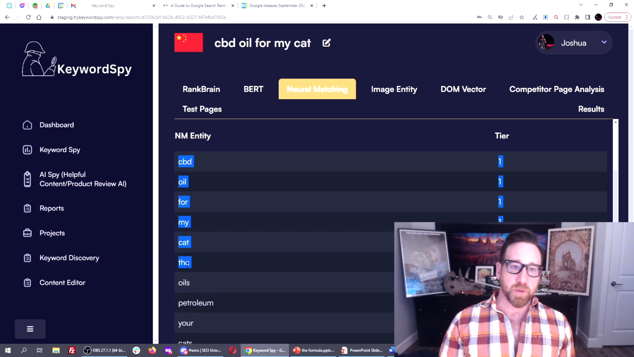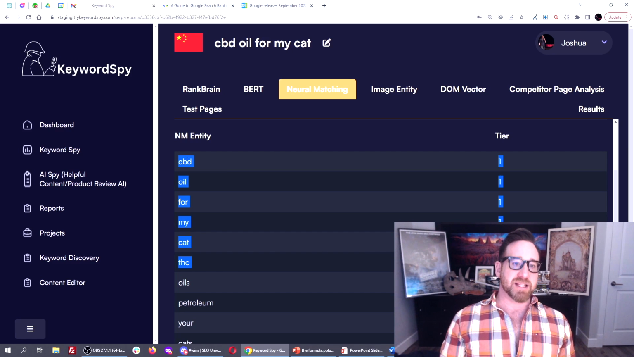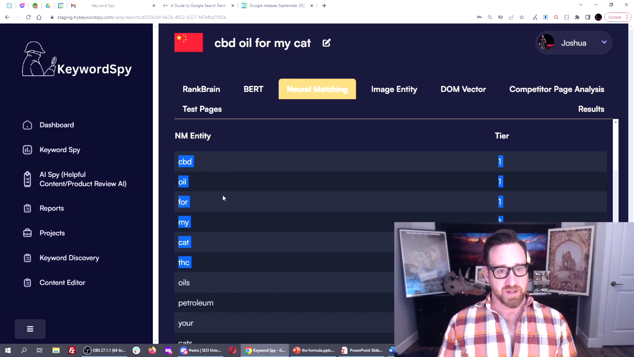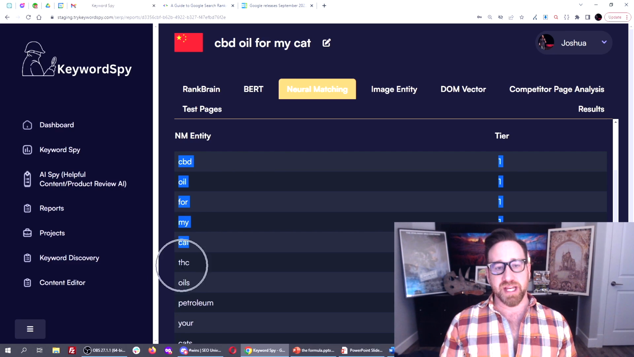So any of you people out there in the CBD niches or the marijuana niches, you know that CBD and THC are very highly related to each other, but they are not synonyms. And because people are looking for CBD oil for my cat, you might think, oh, I should never mention THC, or I would never mention THC, because they're looking for CBD, which is a different thing.